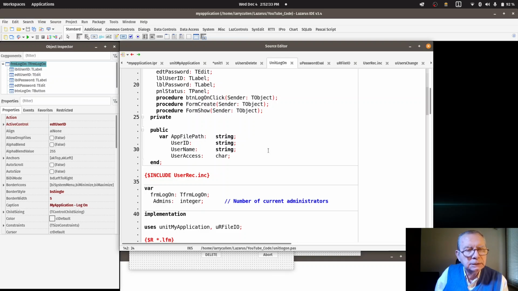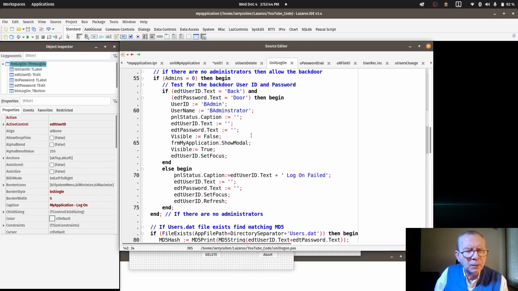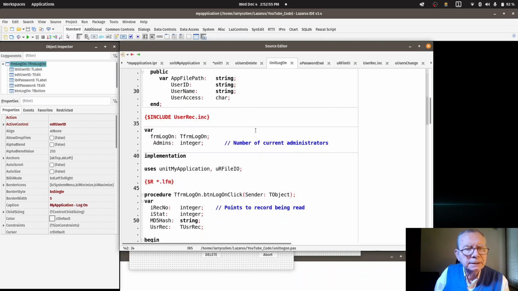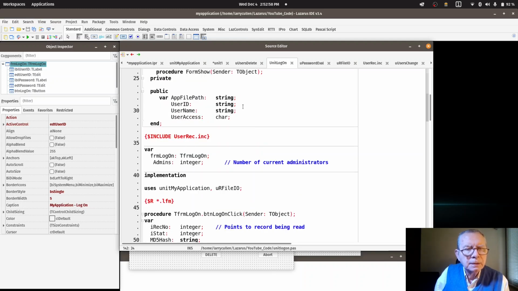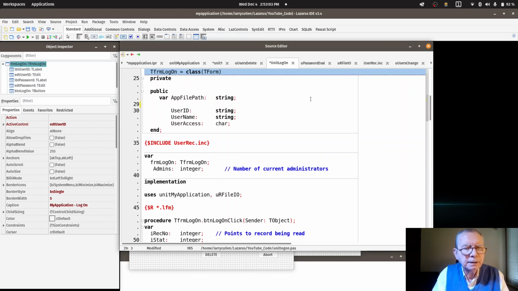Why don't we put the record number and the MD5 in here, and then that's all readily available when the user wants to make a change. I think that would be a good idea. Yeah. So let's put in here user record, and that's an integer.